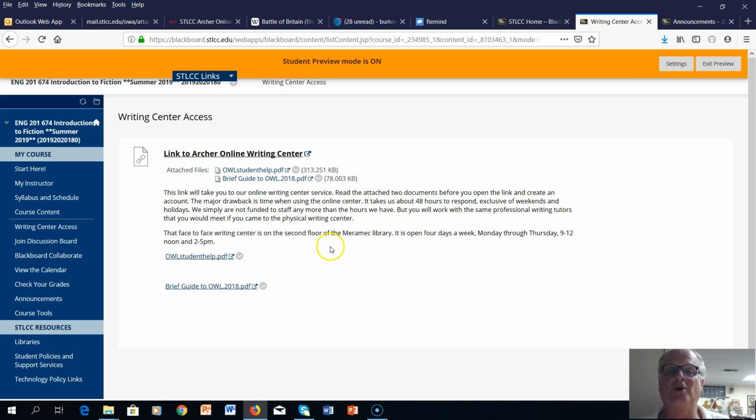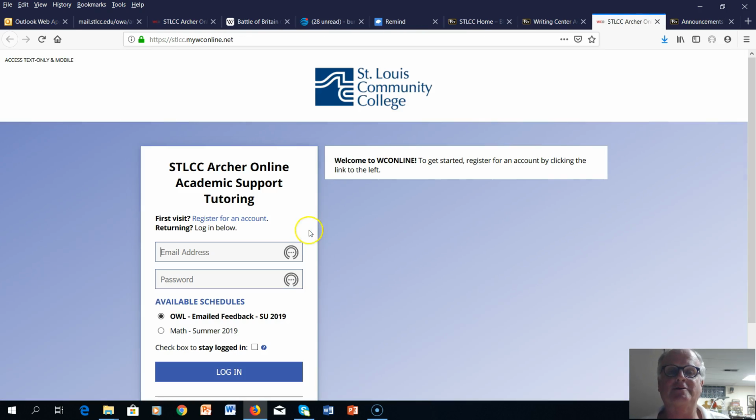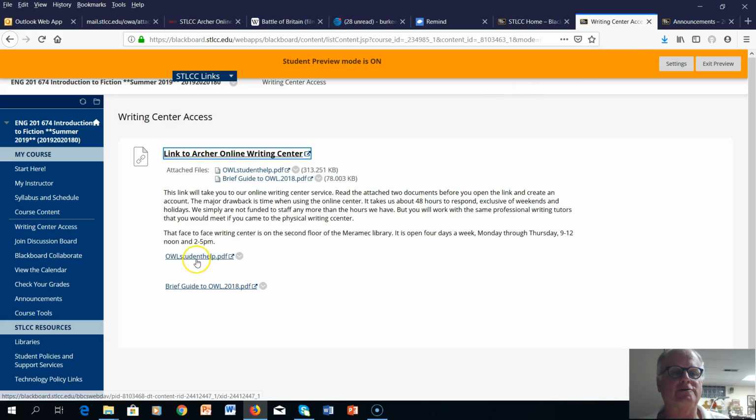You can also submit them online, but this is more time consuming. And you click on this link, you establish an account, and then do what it tells you to do. But before you do that, what I would recommend is you read these 2 documents, the OWL Student Help for Online Writing Center, OWL, that's what it stands for, and Brief Guide. Read those 2 before you do anything else.